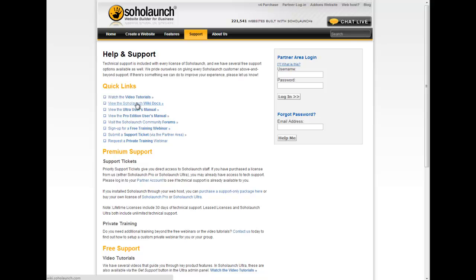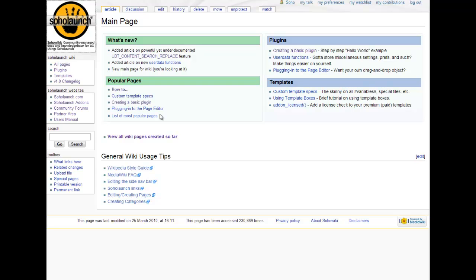And click the wiki documentation link. This website is available at wiki.soholaunch.com. Wiki is the place for all of our random tips and tricks and things that come up through support tickets. So I'm going to click all pages right here.